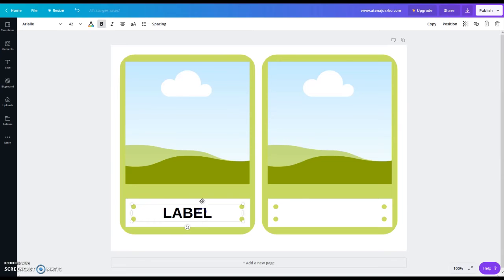And again, I want to copy this to my second flashcard and just click copy and move it into position. There you go. So the horizontal and the vertical lines are telling me that this is perfectly aligned.